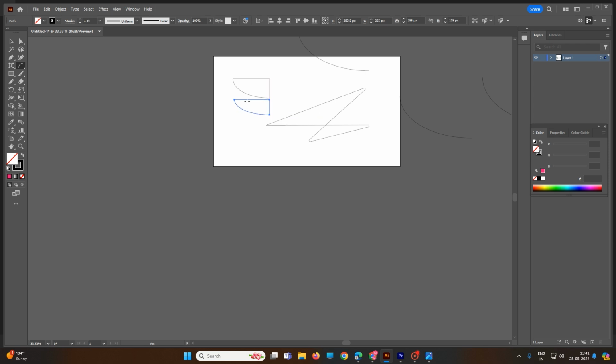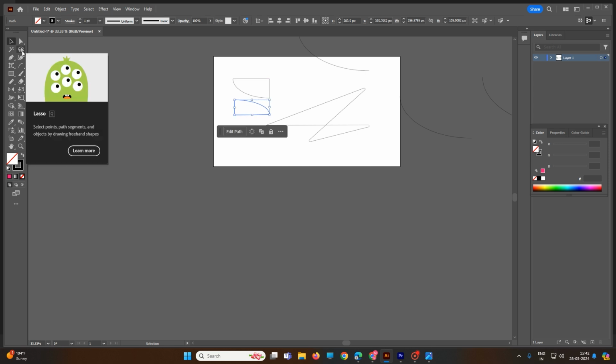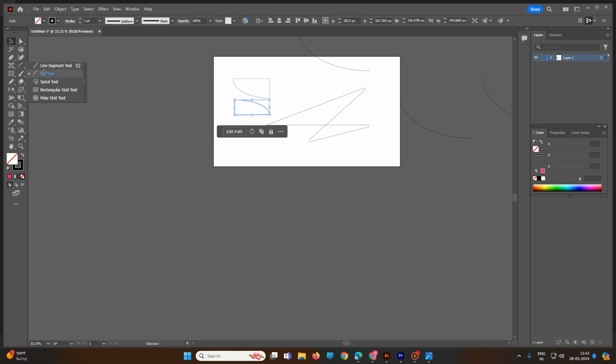I want to do this with the help of mirror. Go to the reflect tool, horizontal reflect. Or you can rotate this using this one. Or with the arc tool, you can create a beautiful design.